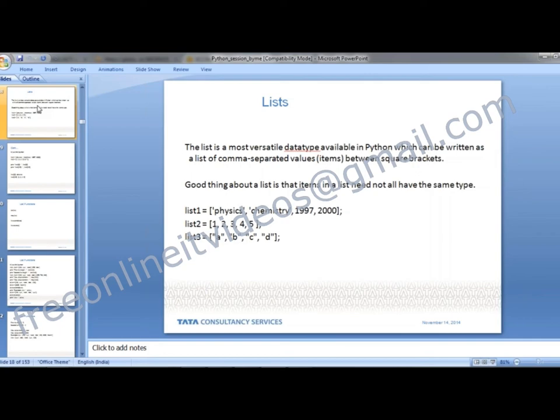And we have a third data type, dictionaries, is what I said. A dictionary is totally a different concept. We'll first complete lists and tuples and then go ahead and see what a dictionary is. So first, lists.